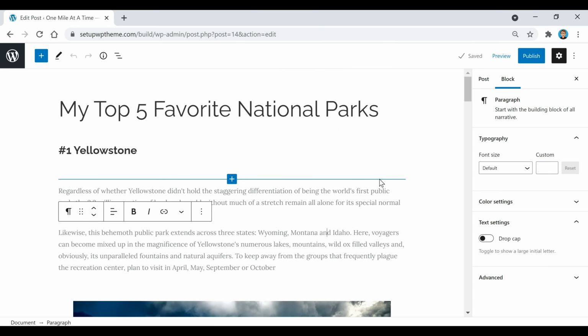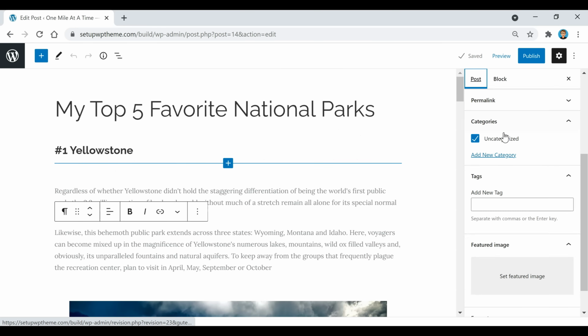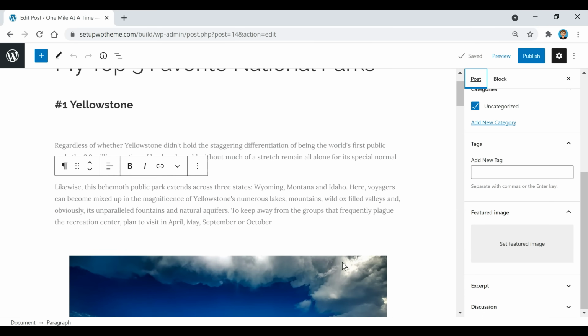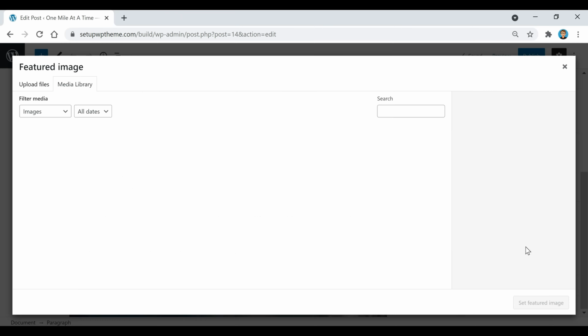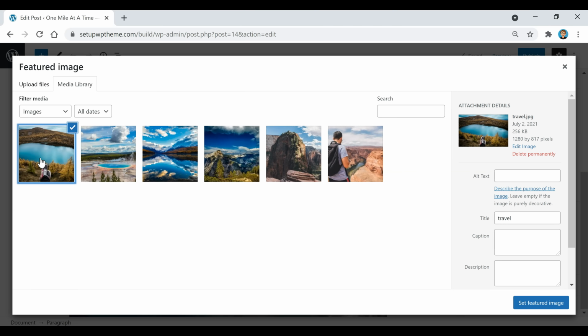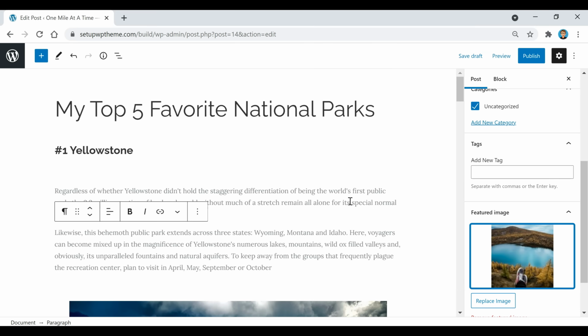I'm going to go back up, and what we're going to do now is add our featured image for this post. And this is going to be the same way that we upload any images like these right here. It's the same thing. You just click on this. And once you have it in your media library, or like I said before, you can just upload it. You just select your image, click Set Featured Image, and that's it.